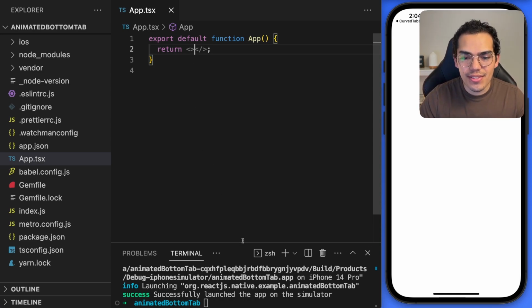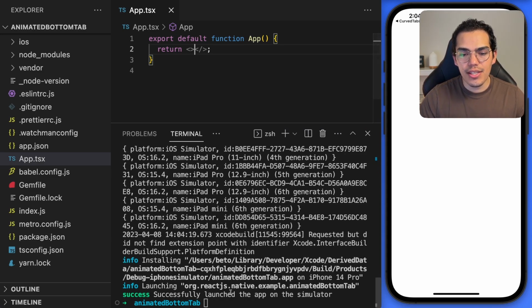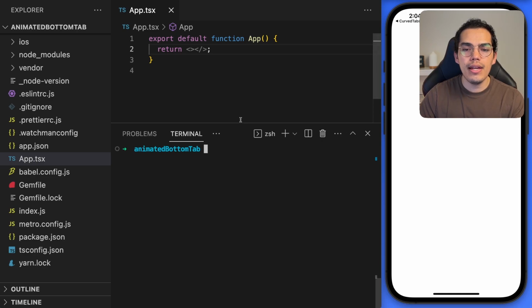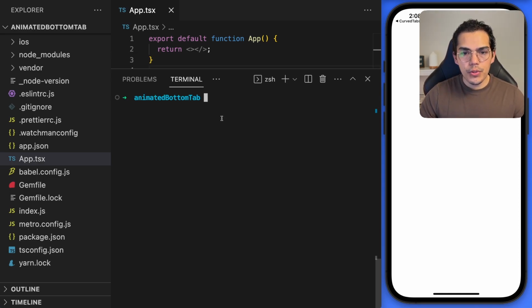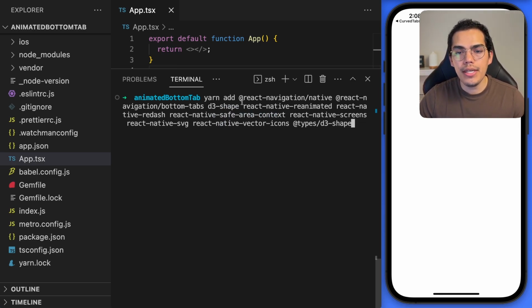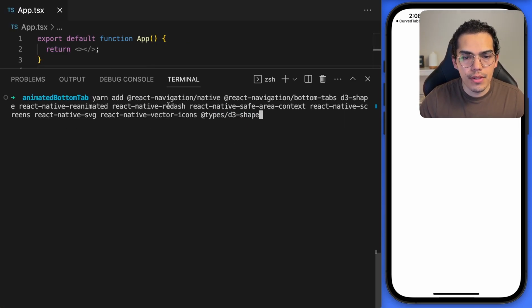But now that this is working, we can actually start installing the dependencies that we are gonna be using. So let's clear the terminal, and I'm gonna make this a little bit bigger because we're gonna be installing like 5 dependencies, so you can see. So I'm going to paste the dependencies that we're gonna be using. Let's just mention some of them. Of course, we're gonna need navigation. We're gonna be using native navigation, React Native bottom tabs, D3 shape, and that's basically a library to draw lines or drawings.